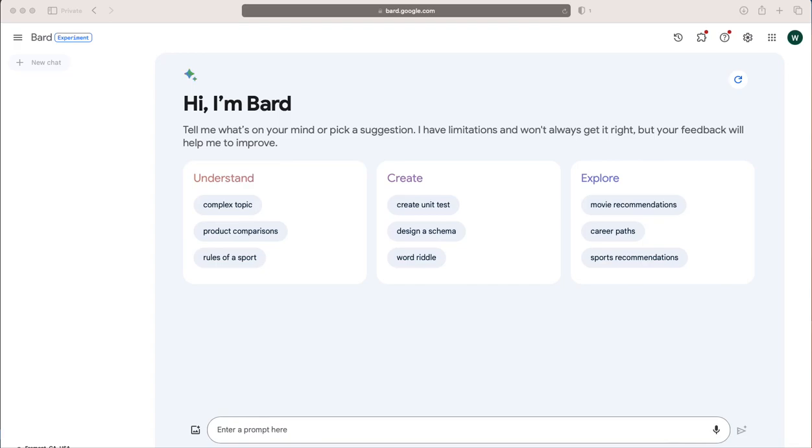GenAI is a rapidly growing field of AI that focuses on creating new content such as text, images, and music. I have opened BARD to give an example. You can try ChatGPT too. Both are an application of Generative AI. So let's explore it a little.